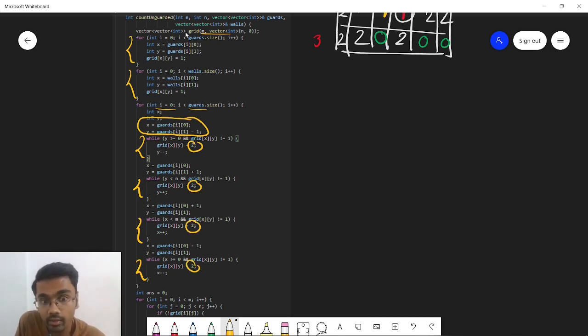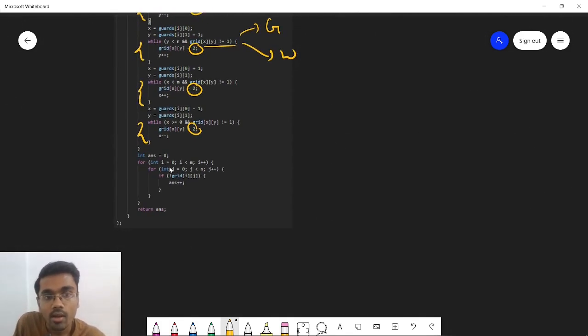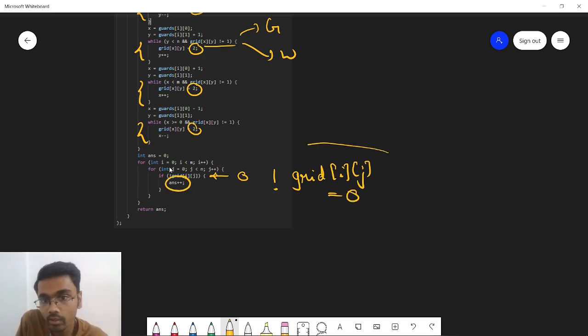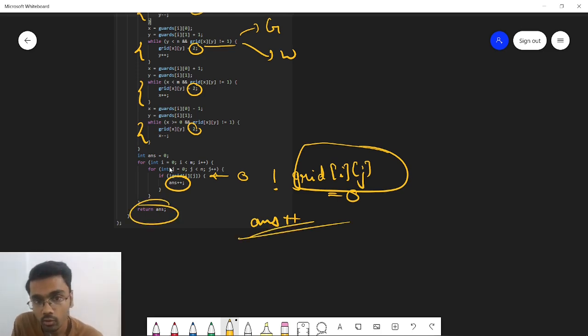We keep going until we find a 1, which means any other guard or any other wall. So we will keep marking cells as visited. In the end, we will check if there is any grid cell which is marked as 0, that is, not grid of i, j, meaning it is 0. So we will increment our answer by 1, since this particular i, j is not visited. In the end, we will just return the final answer. I hope you understand this question. Thank you for watching.